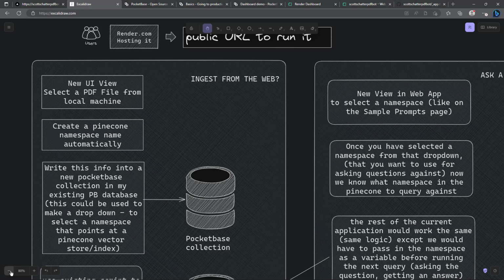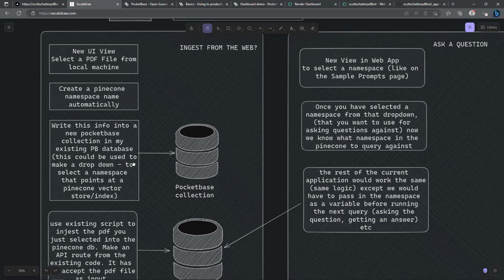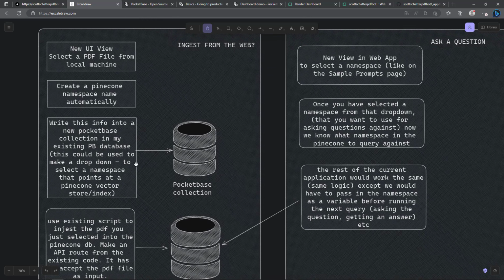So let's go ahead and zoom out just a little bit here. So, ingesting information from the web. There'll be a new UI view where you could select a PDF file from your local machine. So whatever PDF file you want. Right now it's hard coded to Tesla data, but the intention has always been to make it dynamic so you can select any PDF file from your local machine. And then it will create a Pinecone namespace automatically based on that information. And then write that information into the Pocketbase collection, which we will be talking about, and I'll be giving a demo of that Pocketbase content management system.